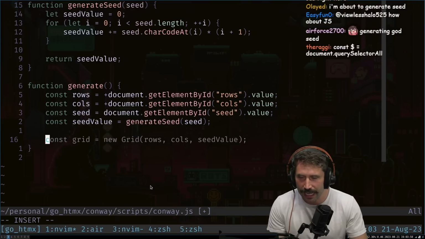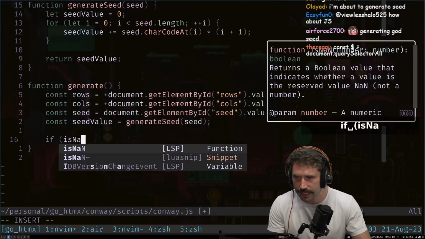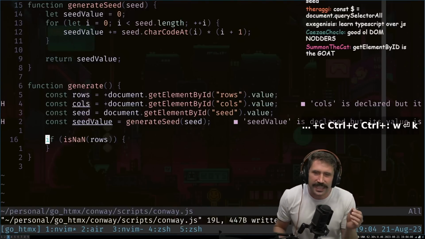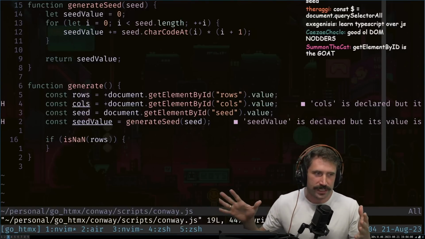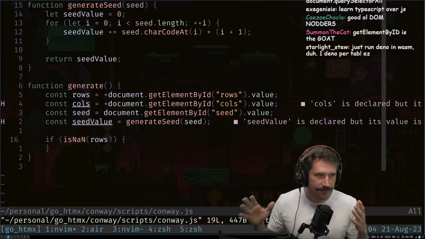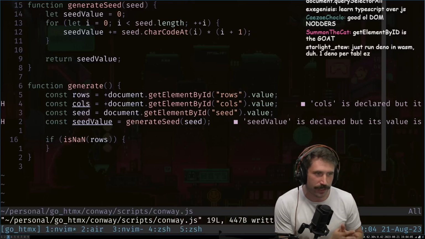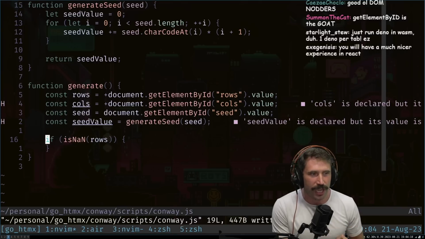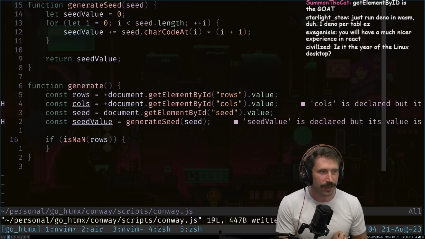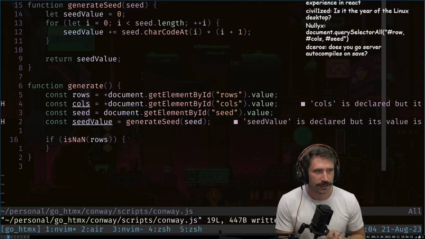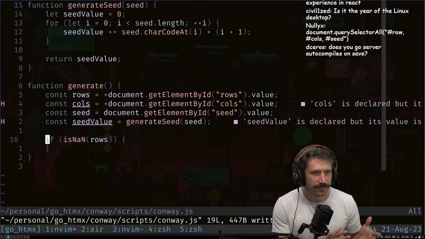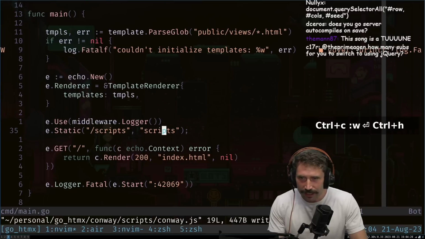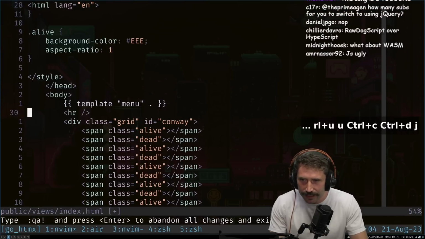All right, so what do I got here? So if isNaN rows. See, I hate actually doing stuff in JavaScript. That's the thing, I don't even want to do this stuff in JavaScript. Have you ever thought about that? I'd actually rather fully do this with HTMX than do this with the JavaScript. Have you ever felt that way? Like, I don't want to do any of this parsing. You know what I want to do instead?